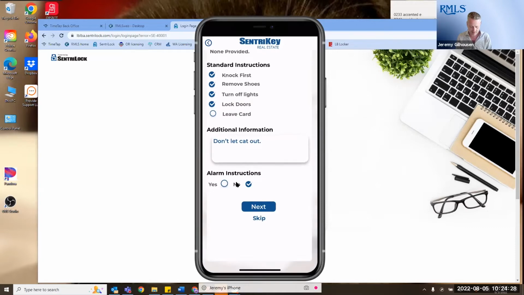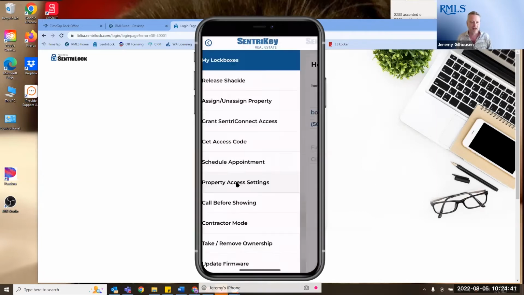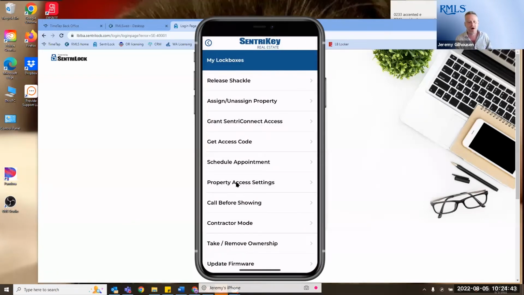We come in, make that change. Maybe we need to change the homeowner that's being notified. Maybe we want to set this up for our assistant to be notified, whatever the case may be. We just come in here, make that change, click done. It's taken care of. Again, you don't have to be physically present to the lockbox to make that change.